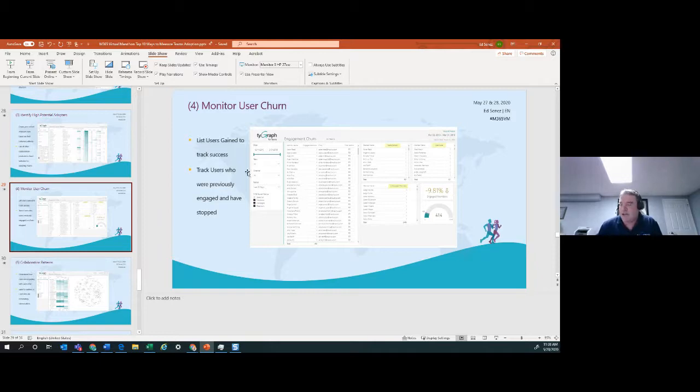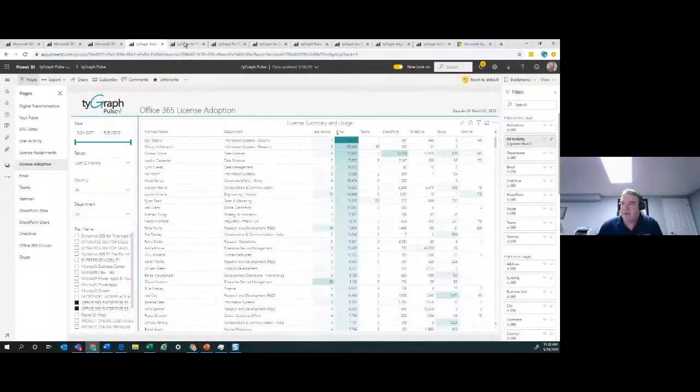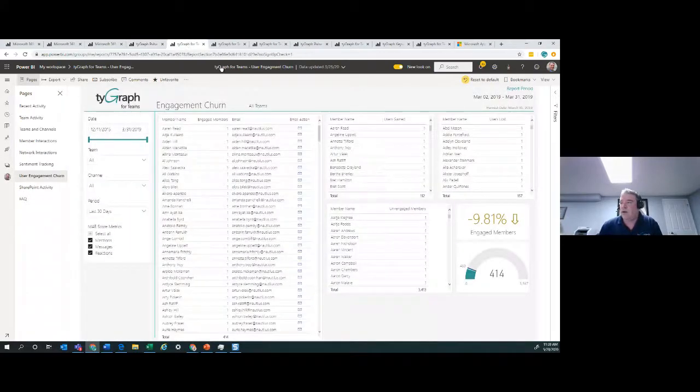Monitor user churn. This one became super important as we moved into the whole work from home environment. So this is one of the visualizations that we put together actually within the last 60 days. We got two basic questions. I'm going to cover the first one right now, which is who's on and who did we lose? And these organizations were very genuine about this problem, right?